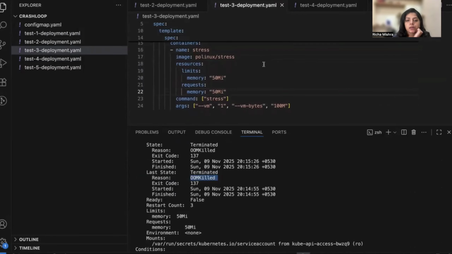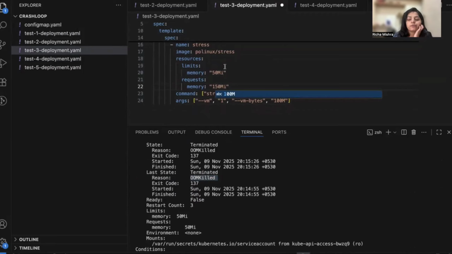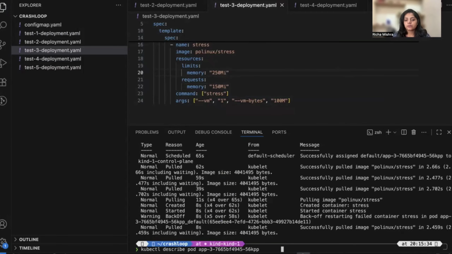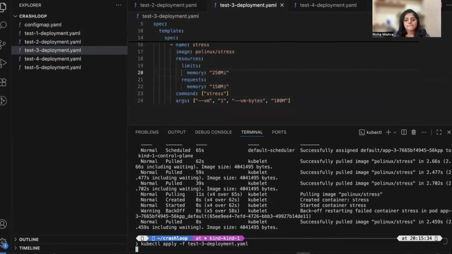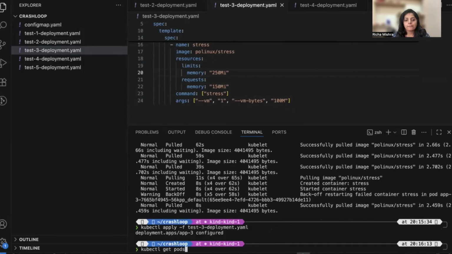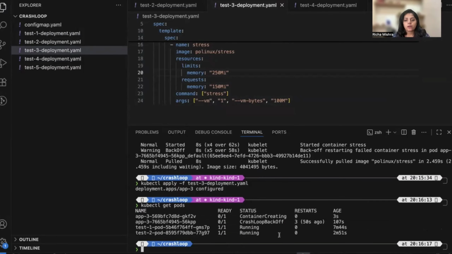Now what we'll do is increase the request as well, because in the arguments we have passed that it should have at least 100M. We'll pass 150 as a request, and the limit we'll exceed to 250. We can keep it 150 as well. So we'll apply it again, and we'll see that the new container is getting created, it is up and running, and that error has gone.